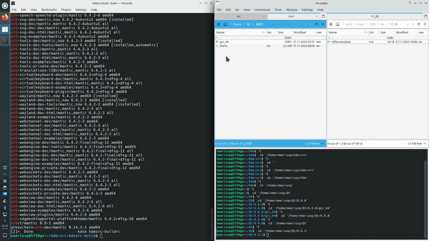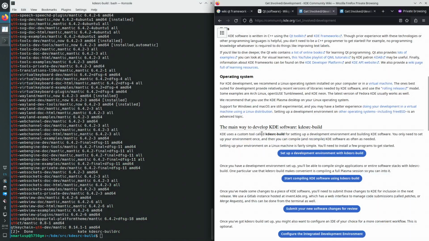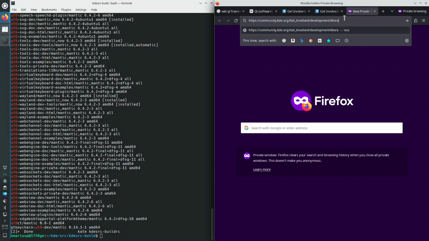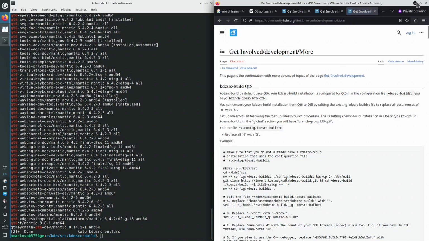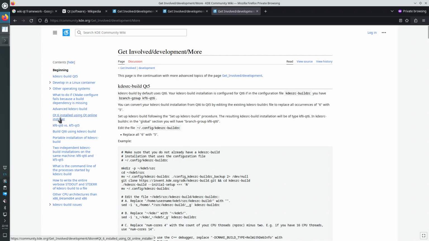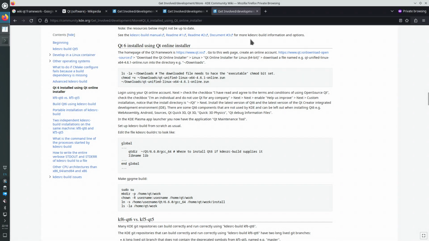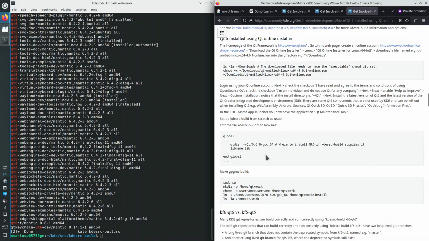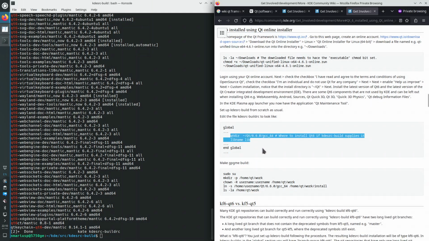So with that in mind, the instructions to use Qt6 from the online installer are on this wiki page. It says Qt6 installed using Qt Online installer. Let's check and see that the instructions are still valid. So you download the online installer, you make it executable, you run it, you do these two changes that we talked about. So the qtdir and lib name lib, and also gpgme refuses to build unless I create this directory.